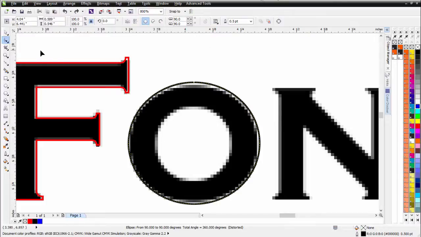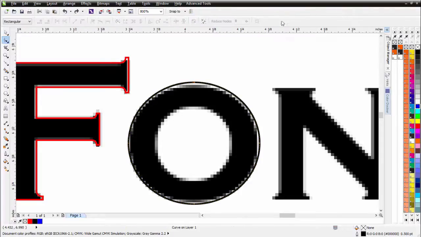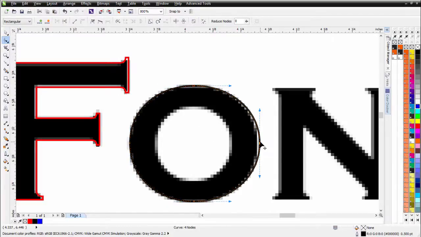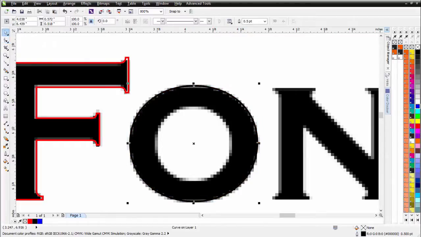If I do that without converting to curves, and I start moving this node, I start getting pie shapes and things like that. But if I come up here and convert to curves, then I get 4 nodes, 1, 2, 3, 4, and then I can make the adjustments. And I can bring this in here just a bit and do the same thing here and get that shape of the outline perfectly.